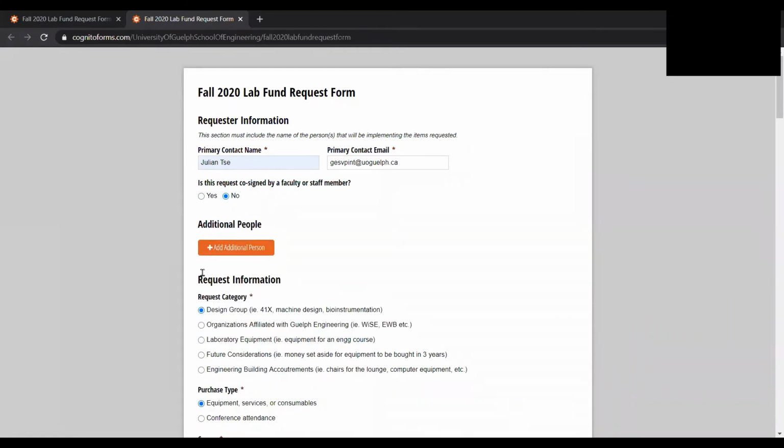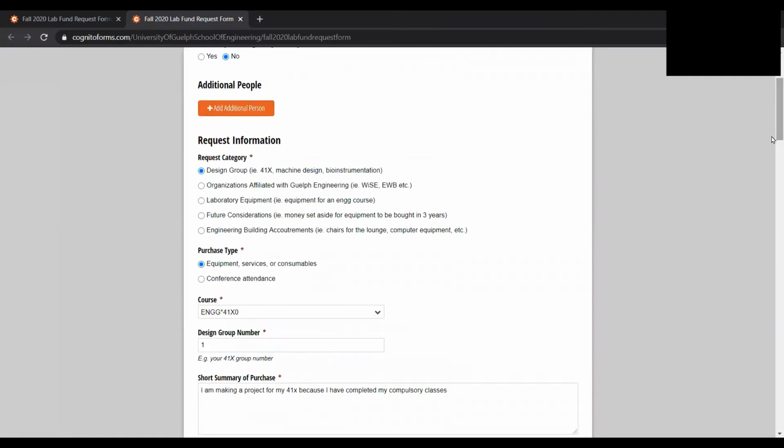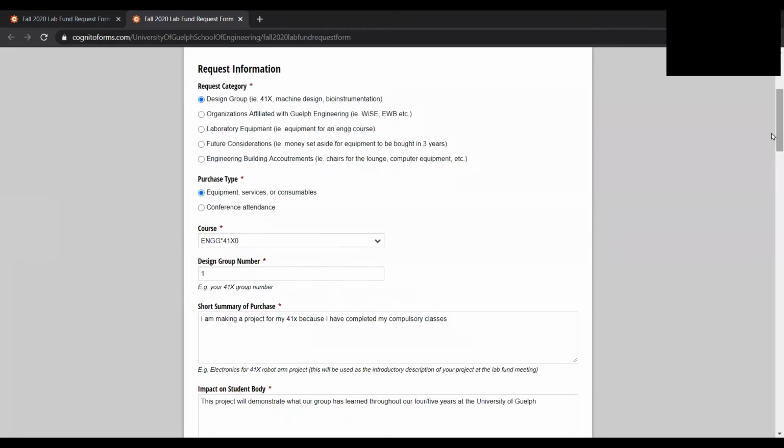And below here you have the request information, where if you're in a design group, you would select here. If you're in a club, you'd click here. If you want lab equipment that's going to be staying in the lab for the foreseeable future, you click this. For money set aside for future consideration, you click here. And actual repairs and restoration costs, I doubt you're going to be using that. So most people are going to be clicking design group, and there's no conferences, so you click equipment.